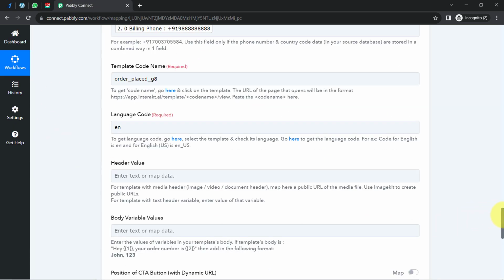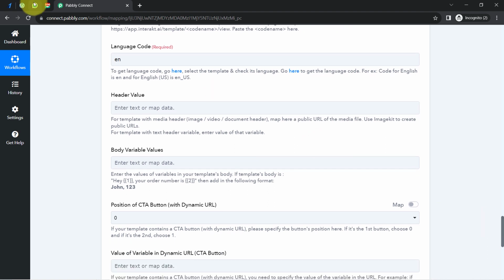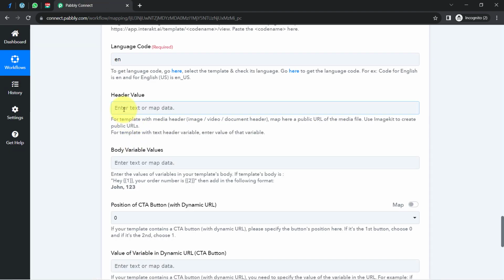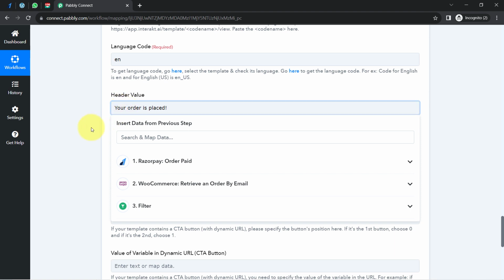Now it is asking for the header value. Remember, we have selected this particular text. Basically, I want that whenever the message is sent, this particular text should also be attached in my header.